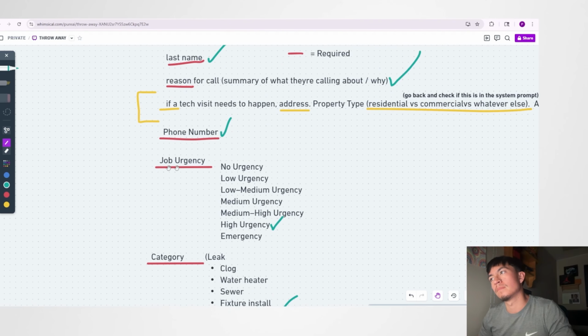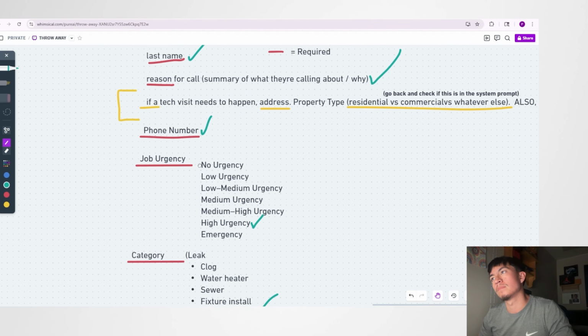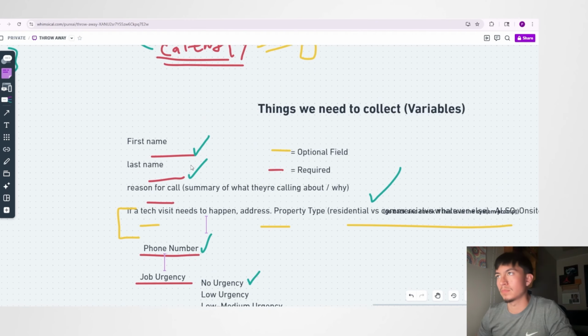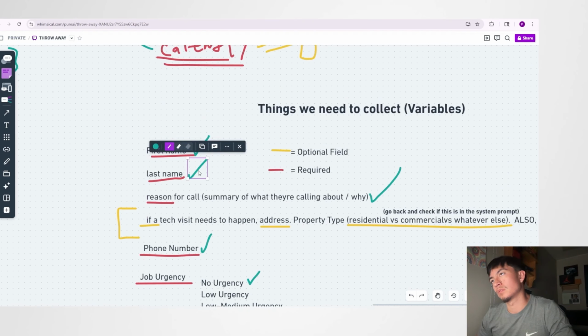For job urgency, this is not something it's going to get word for word verbatim from John. It's going to determine this based on what he's saying. So this is something that's going to happen regardless. If John never mentions anything urgent, it's going to default mark it as no urgency. What if John was like, I don't have a first name, or you know what, I don't want to give you my first name?